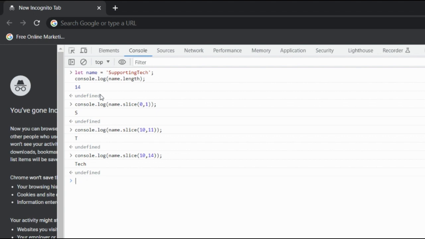So I hope you have understood the length property and slice function of the string.